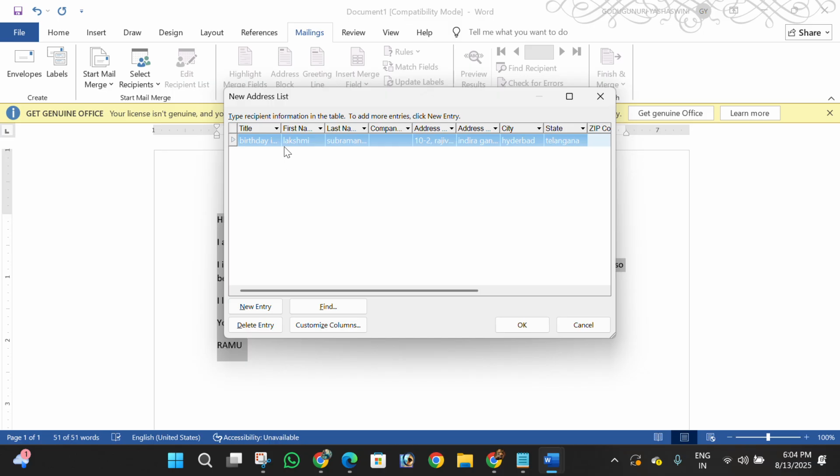So what I'm going to do: title I have given, first name I have given, last name I have given, and address I gave. This is a very important thing which I want to do. And what is the city here? Hyderabad. And the state, what is that? Telangana. Okay, so now the same thing, I'm going to add another person.